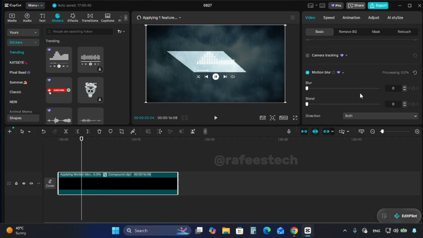If you want, you can also just use it too. This will take some time to get it finished. Just wait for it to finish. Okay, now the motion blur processing is completed. You can see here, it shows on the video that motion blur is applied.